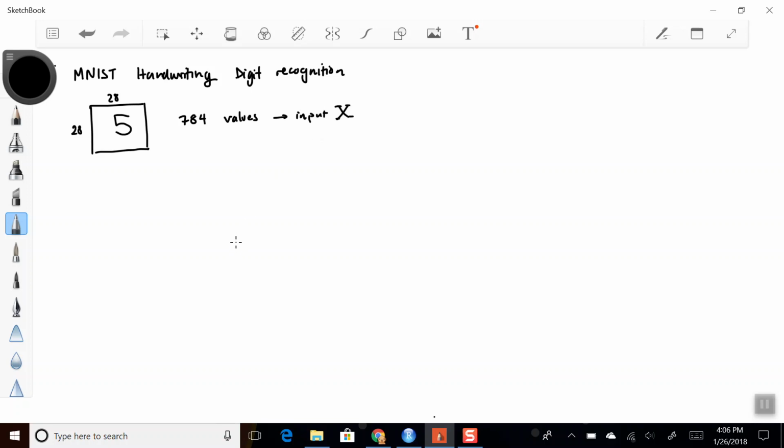And we have 60,000 examples. I guess we've split them, 60,000 in our training examples. And so our X matrix is going to be 60,000 by 784. And so we've got 784 nodes here.